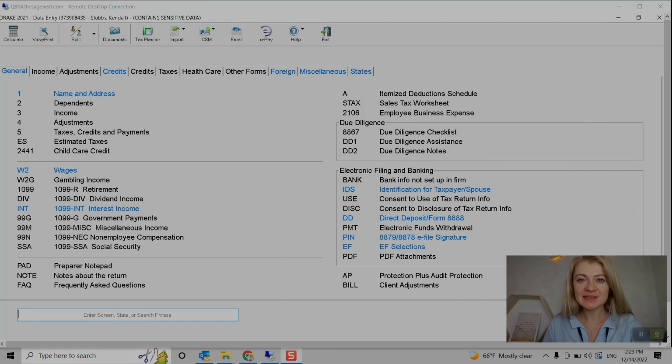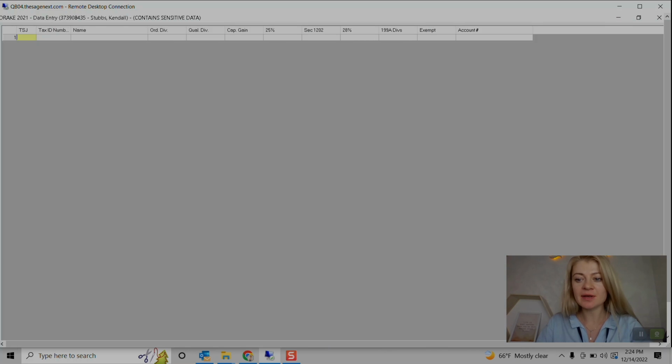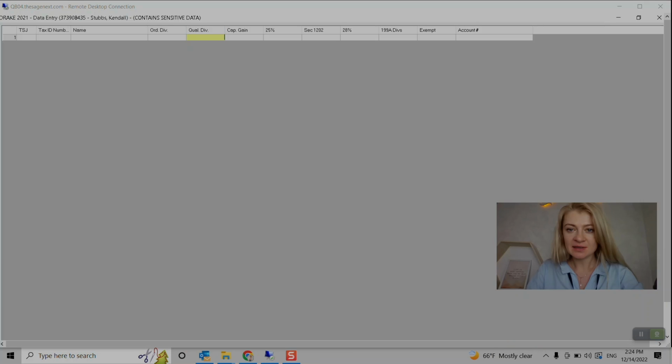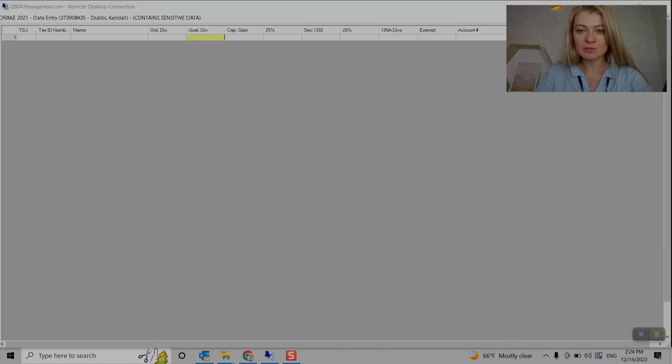To enter 1099 dividends in Drake, we have to open the tax return, and in the General section, under 1099 dividend income, that's where it is possible to enter 1099 dividends. This one is a summary entry. So we can see here we can choose taxpayer, tax ID, name, ordinary and qualified dividends, and things like that.